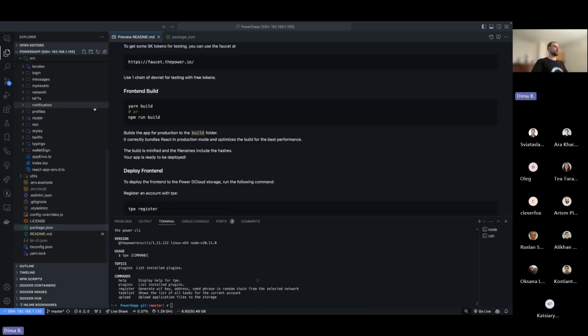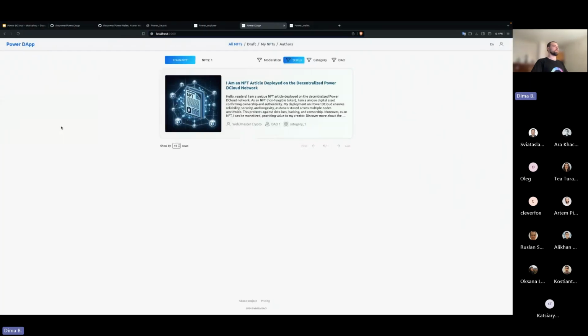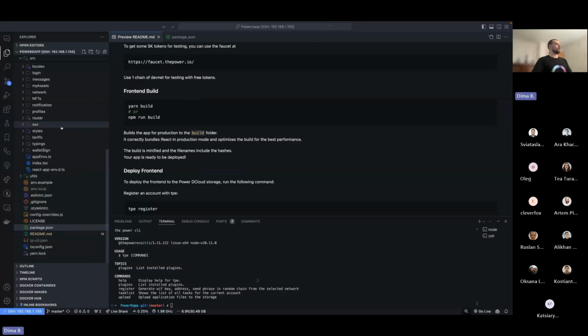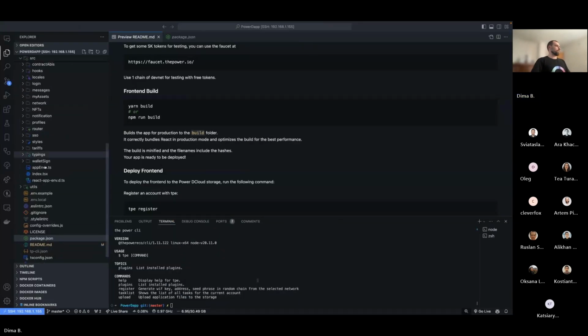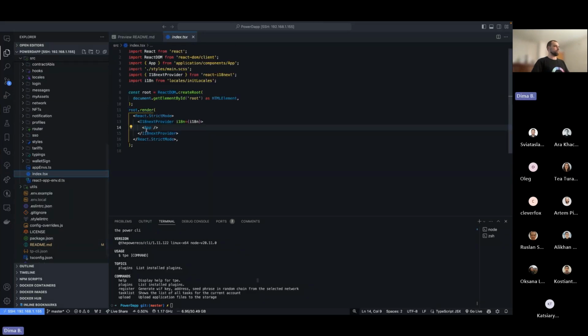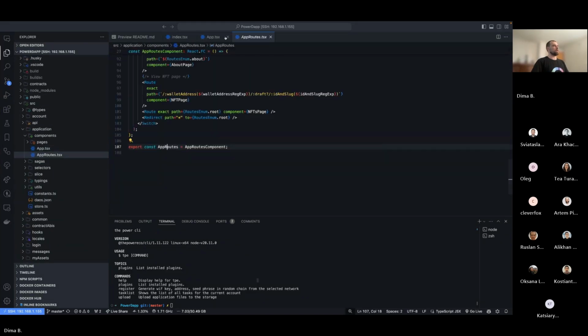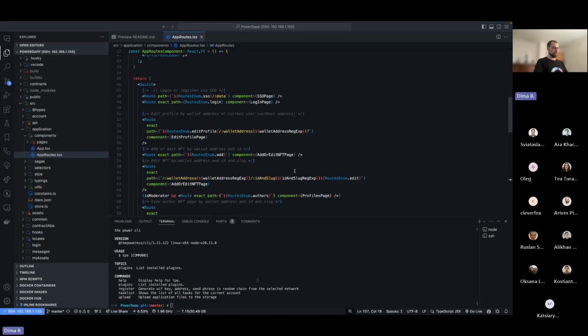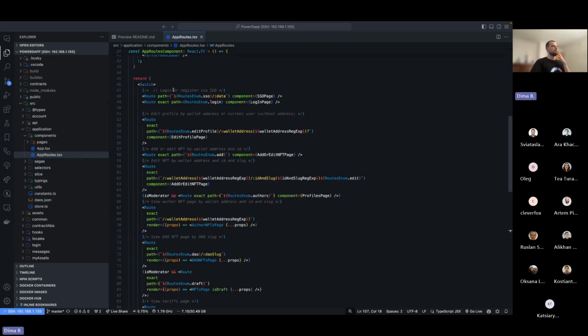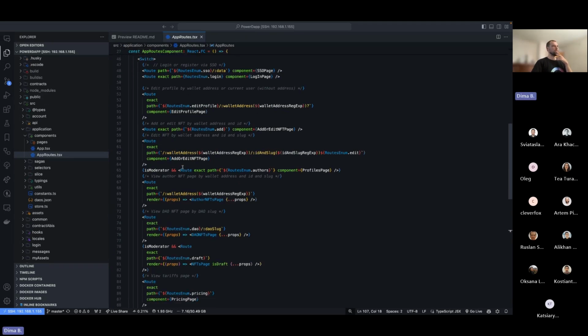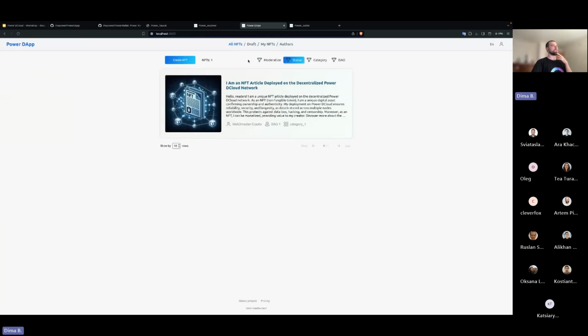For the start, let's check the application briefly. It has several roles. You can check the comments here, and it is available in navigation. And the navigation is based on roles.